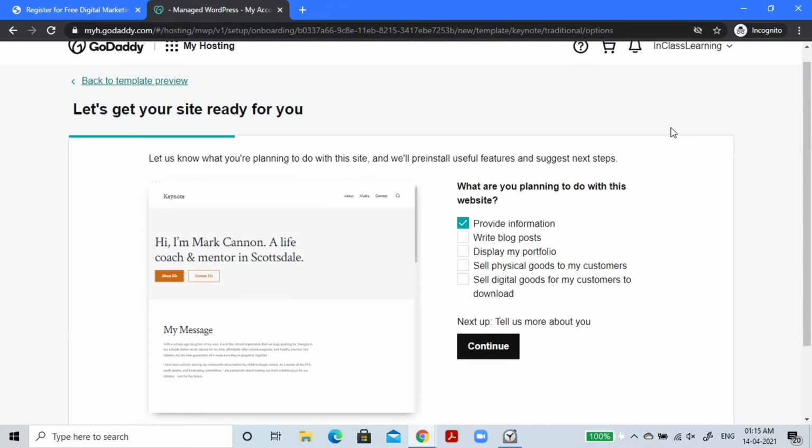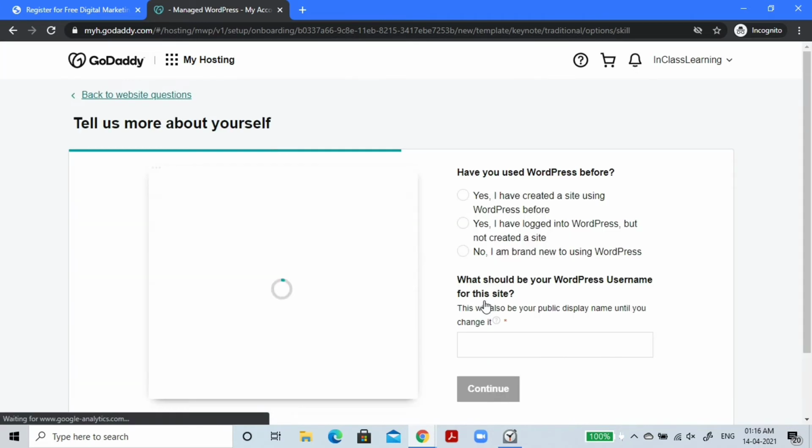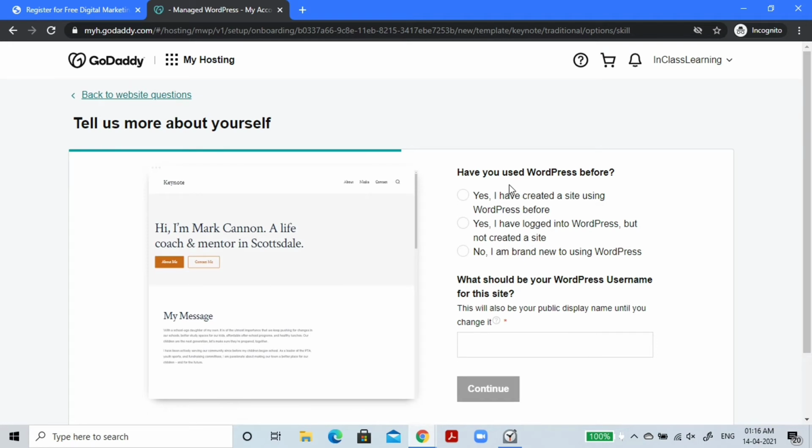Now it's going to ask us a few questions in order for it to be able to create the website automatically. Like, what are you planning to do with this website? I'm planning to provide information, write blog posts, display my portfolio. And if I am to sell physical goods to my customers, like if it's an e-commerce website, I can check this one. Otherwise, you can wish to uncheck it. And if I'm planning to sell digital goods via this website, you can check this one. Digital goods like e-courses, e-books, etc. Now, have you ever used WordPress before? No, I am brand new to using WordPress. You're going to select this one.